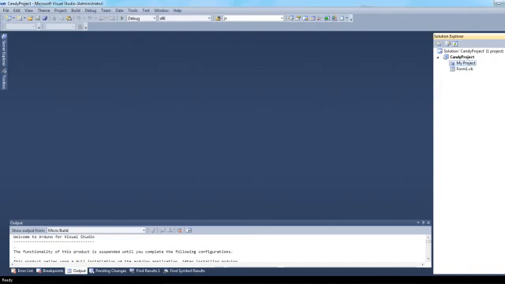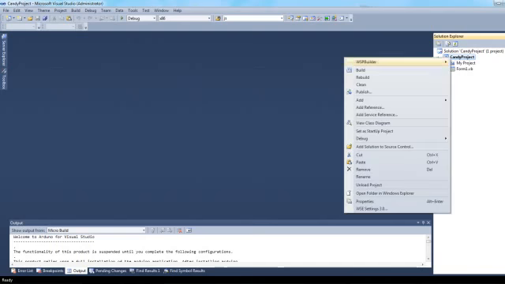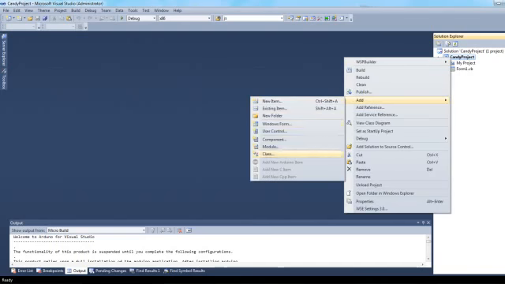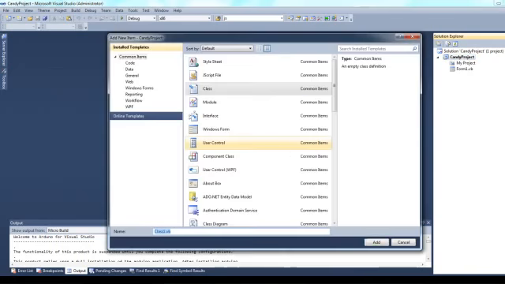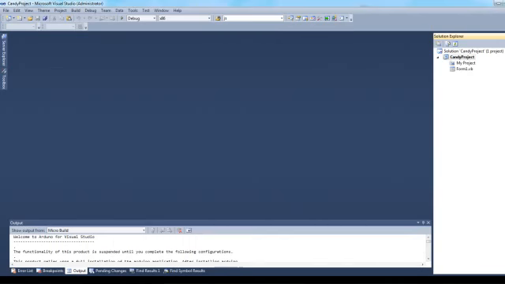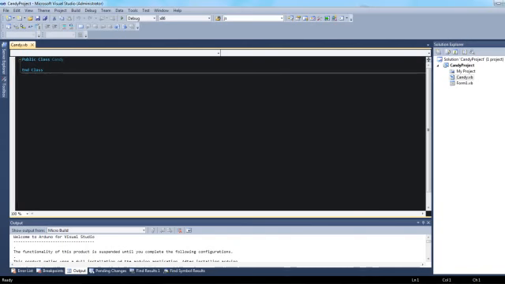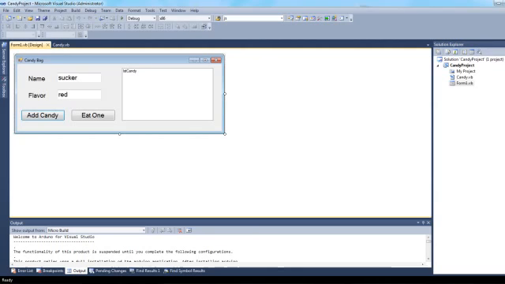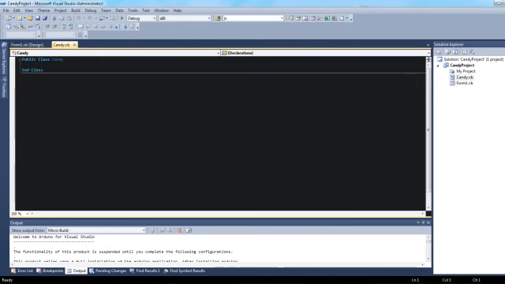So before we do anything else, I want to create a new class, and I'm going to call it Candy. And what we're going to be doing in this example is we're going to have a form as you can see here, and we're going to be using it to track the candy that we got from trick-or-treating. And I'll come back to this more after we've defined our class.